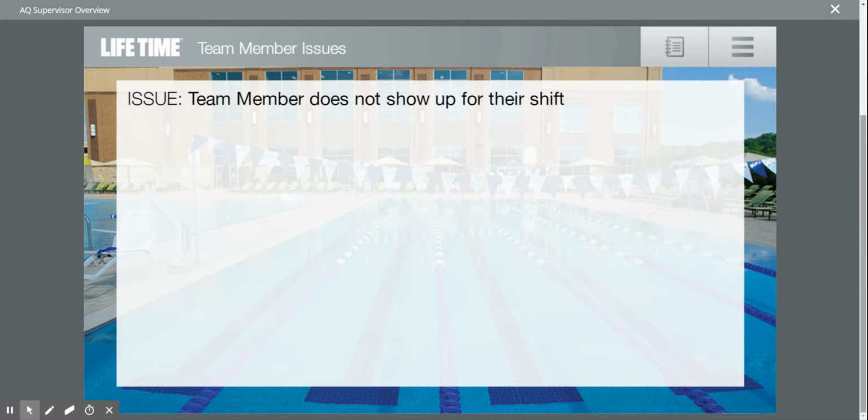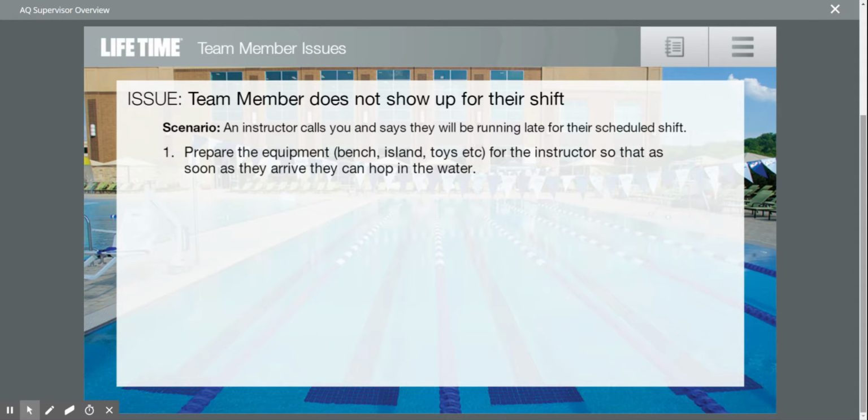Team member does not show up for their shift. Scenario: an instructor calls you and says they'll be running late for their scheduled shift. How should a supervisor react? Let's go through a couple different options. 1. Prepare the equipment, including the bench, island, toys, and any other equipment needed for the instructor so that as soon as they arrive, they can hop in the water.